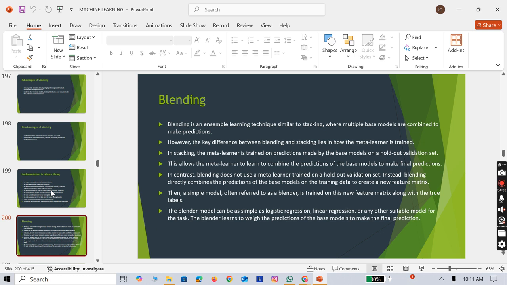We have blending. Get to know the difference between stacking and the one we're talking about, blending.